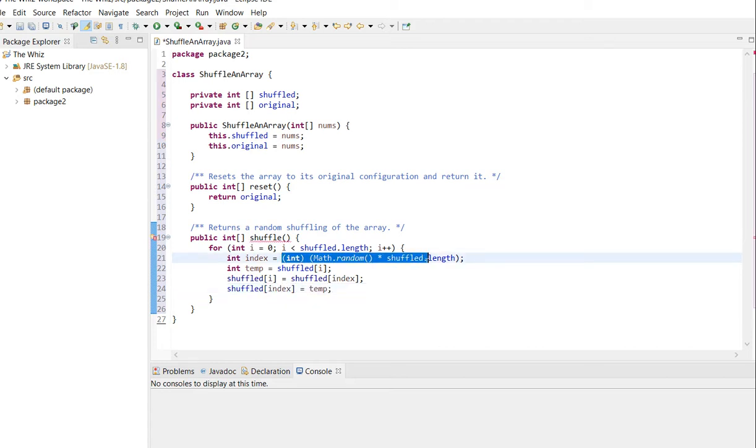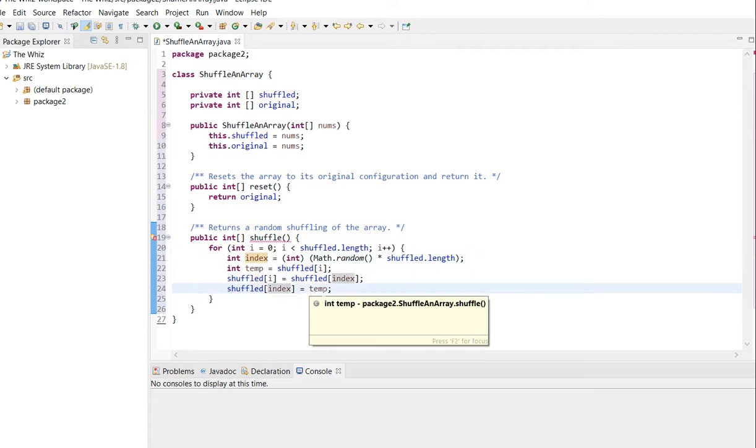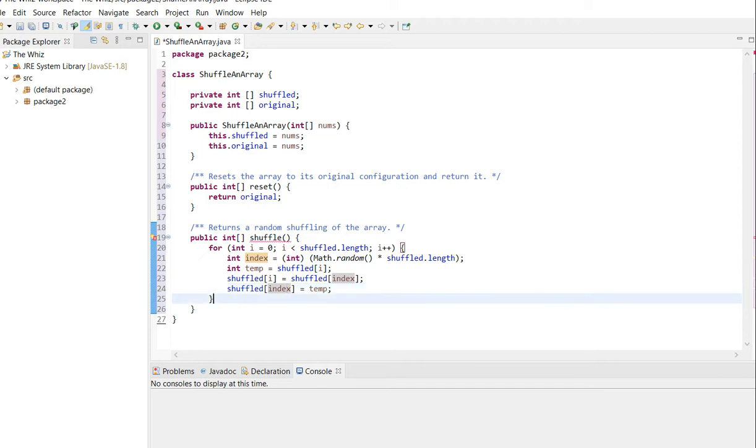So what we do is we take a random index and have the current number swap with that index, and with going through the entire array and doing that, it'll be pretty shuffled by the end. And all we need to do is return this dot shuffled.